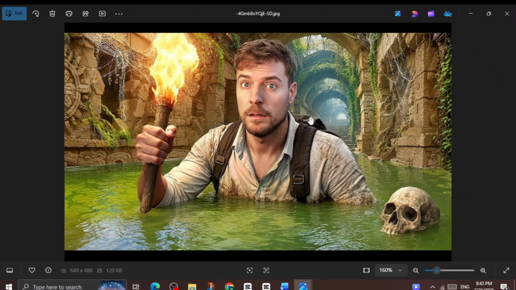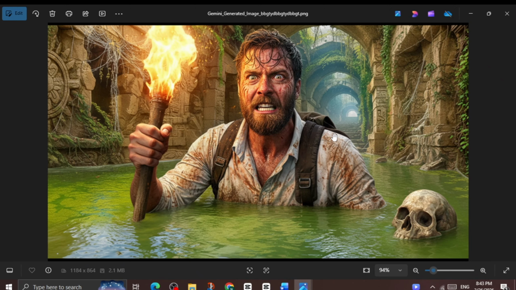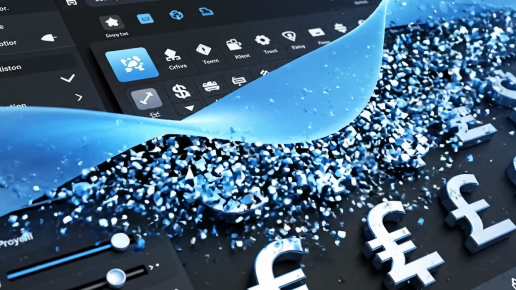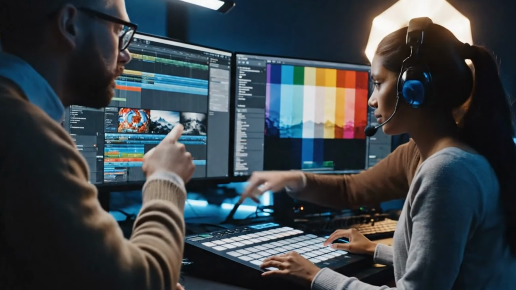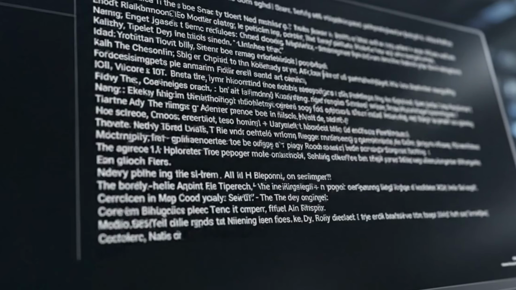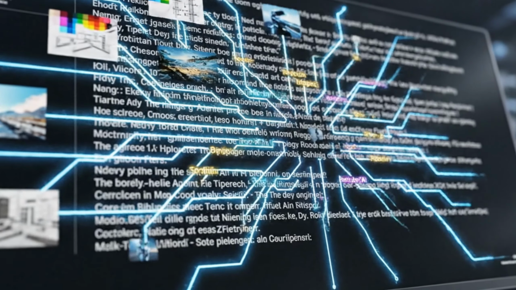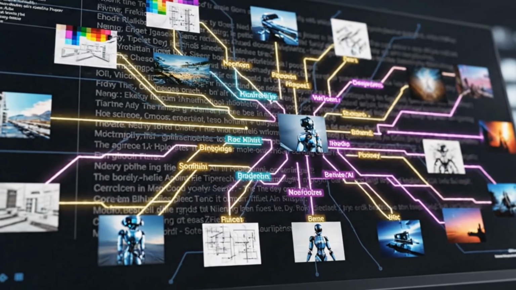What if you could create Mr. Beast style thumbnail in minutes without Photoshop, without paying anyone, and without design experience? In this tutorial, I will show you exactly how to do it for free, and I will also show you how to generate thumbnail ideas straight from your own video script.